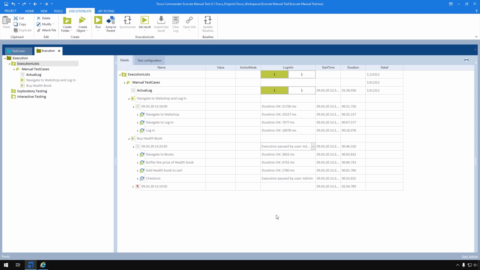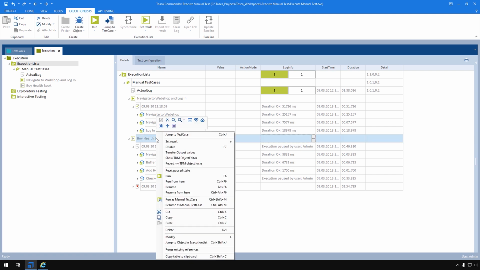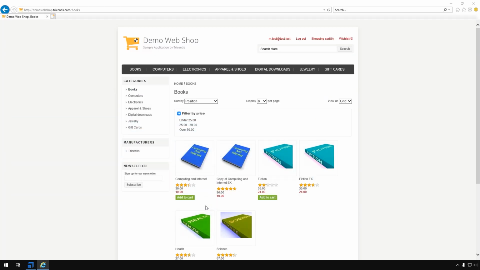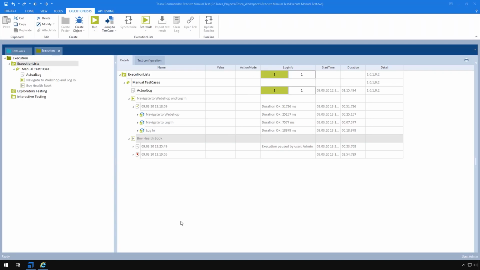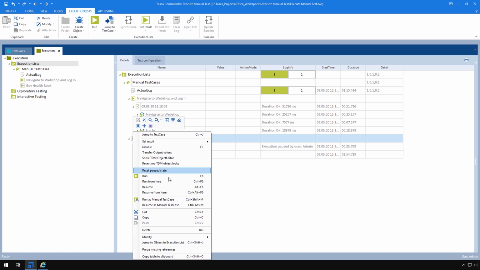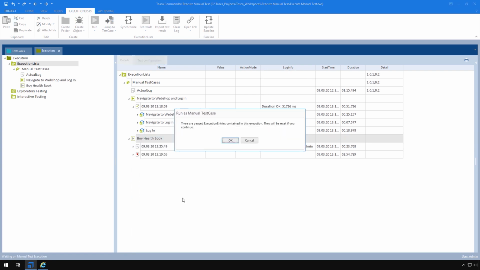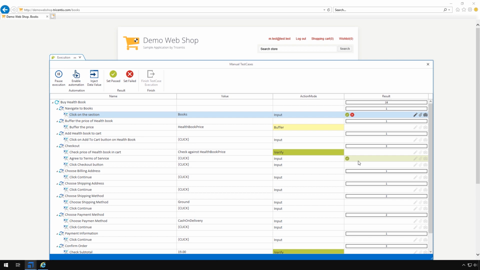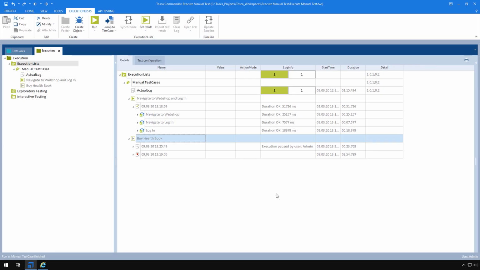By right-clicking on the execution entry and selecting Resume as Manual Test Case, the checklist window can be reopened. If you want to start from the beginning of a paused test case, simply choose Run as Manual Test Case, or delete the execution log to reset its state.